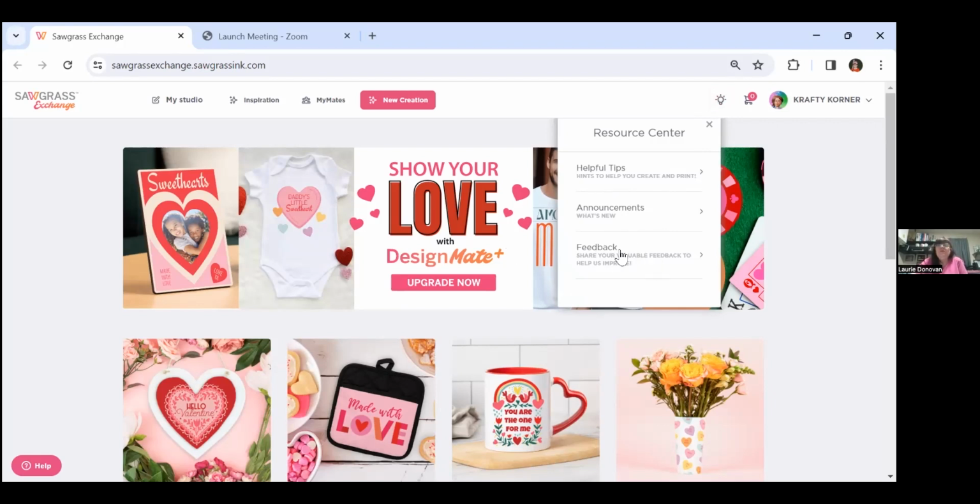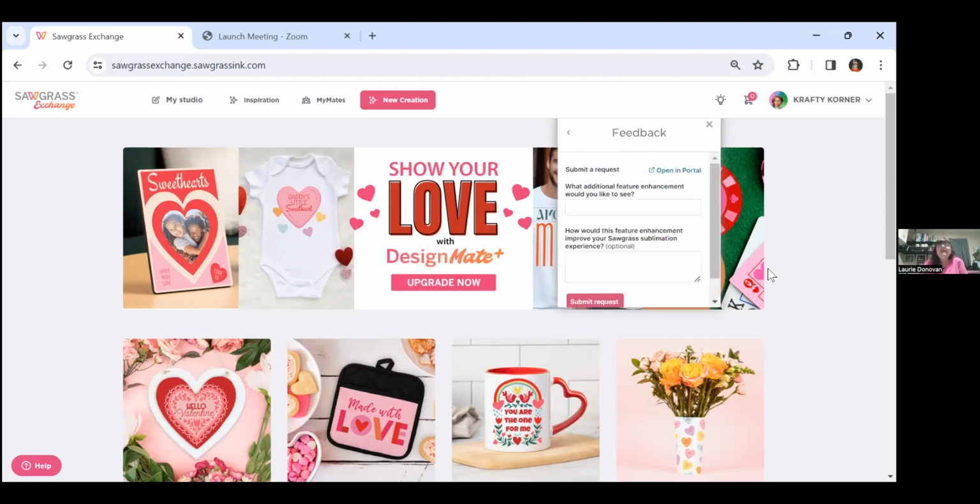Underneath that, we have feedback. And this is a fantastic new feature that we have. If you have an idea for a feature or an enhancement of a current feature, you can submit that feedback and ask Sawgrass to possibly add that enhancement to the program. Now, this is for things that you want to see added or improved. This is not where we go if we have an actual problem with our physical printer. If something is broken, we're still going to use the help section and submit a support ticket.